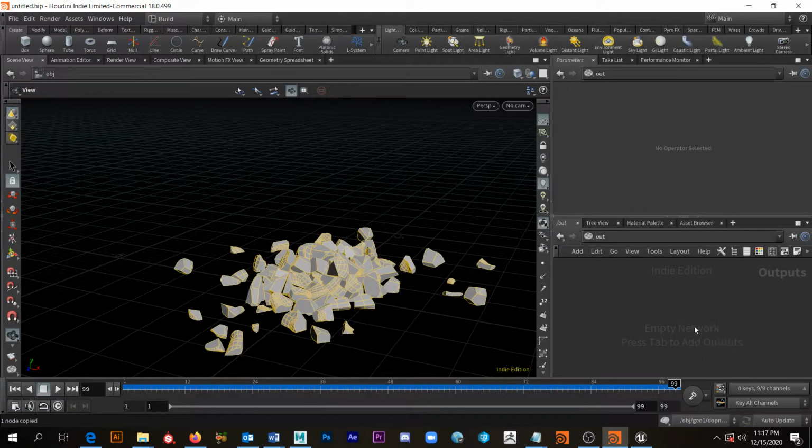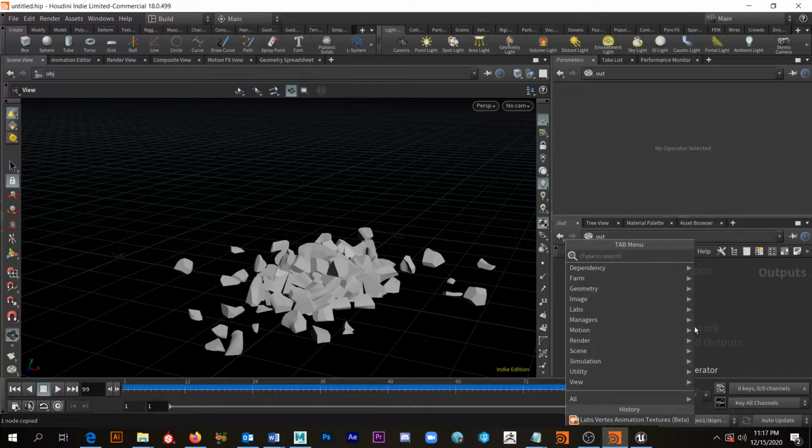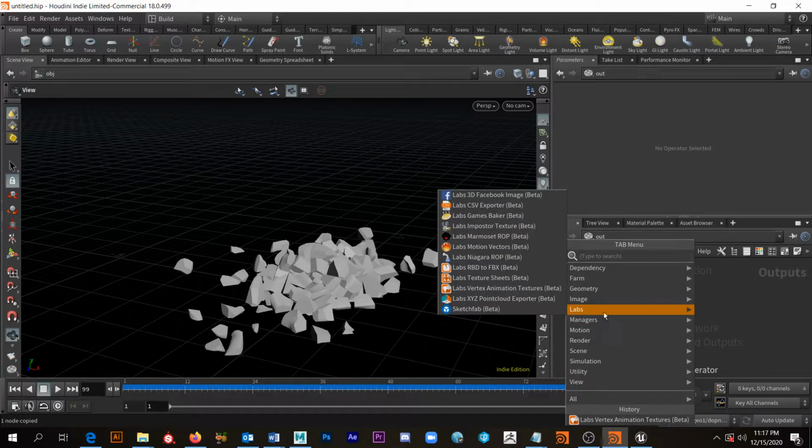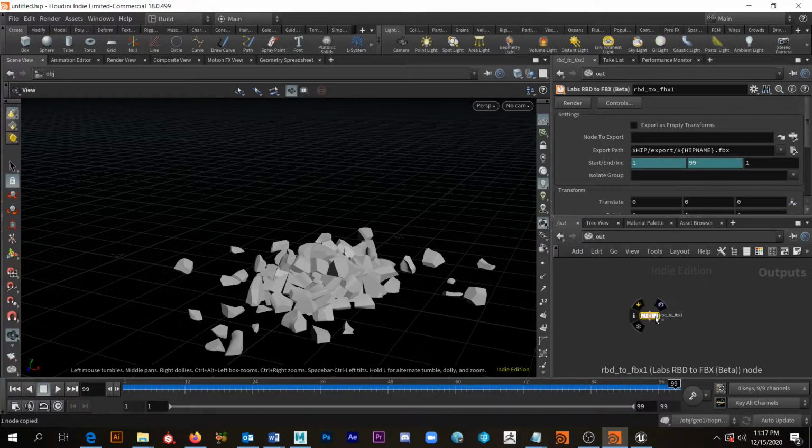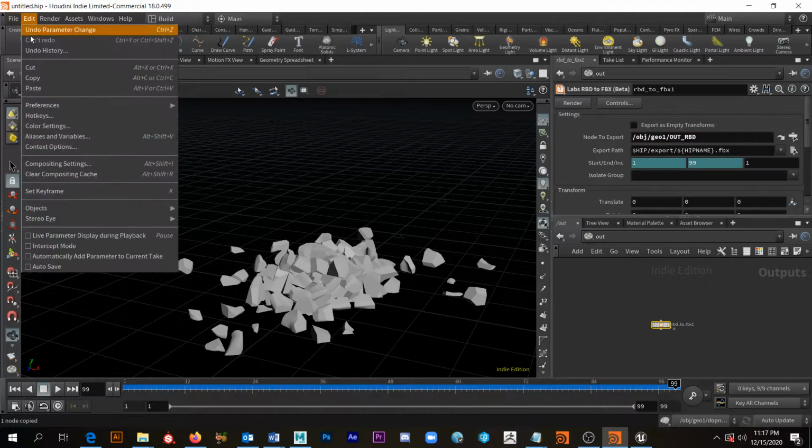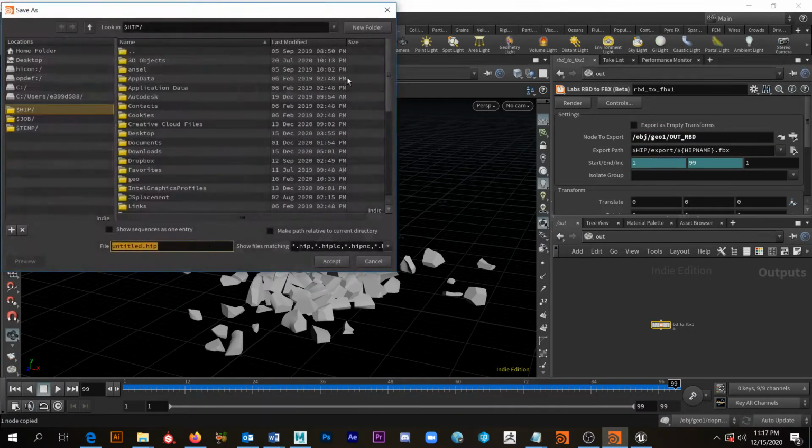And I'm going to click tab and I'm going to go to labs, and what I'm looking for is this RBD to FBX. I'm going to click that. Okay. And since I copied that null, I'm just going to click here and I'm going to do Control V as in Victor. And so now I've got that into there, and I'm ready to export that. And so what I want to do, since I haven't saved this, it's going to export it to the hip. I'm going to save that really quick.